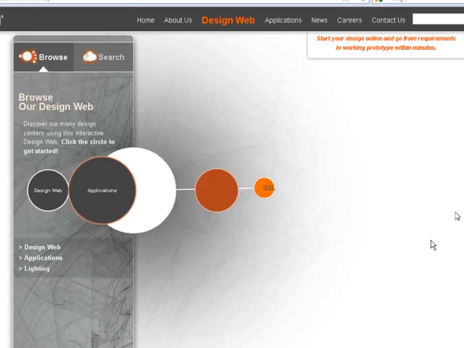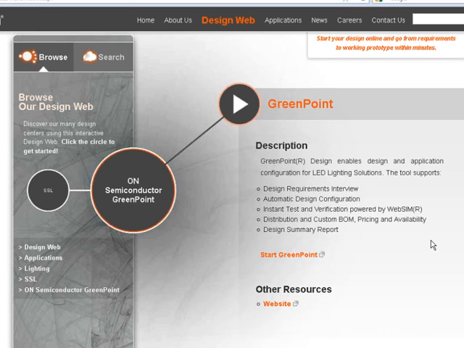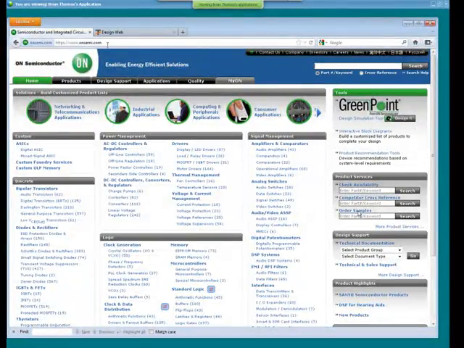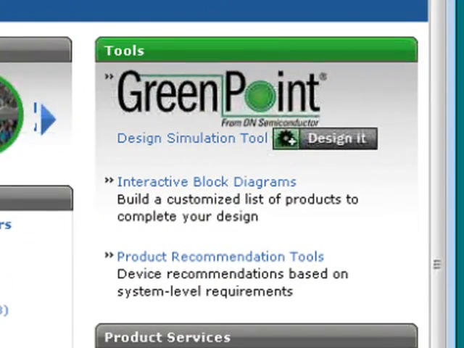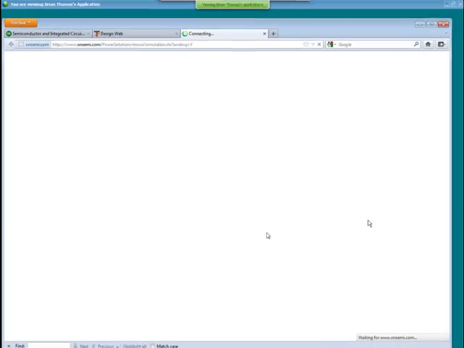Applications by lighting, solid-state lighting, and now we pull up the ON Semiconductor stuff. Now, all I can do is click Start GreenPoint here, and that will take me into the tool. But before that, I want to show you another way to go into the tool, especially if you're highlighting ON Semiconductor. ON Semiconductor, on their main page, www.onsemi.com, has a nice link that you can just click, and that will also take you directly into the tool. But we're going to go into it from the Design Web, so I'm going to go into it by just starting GreenPoint.